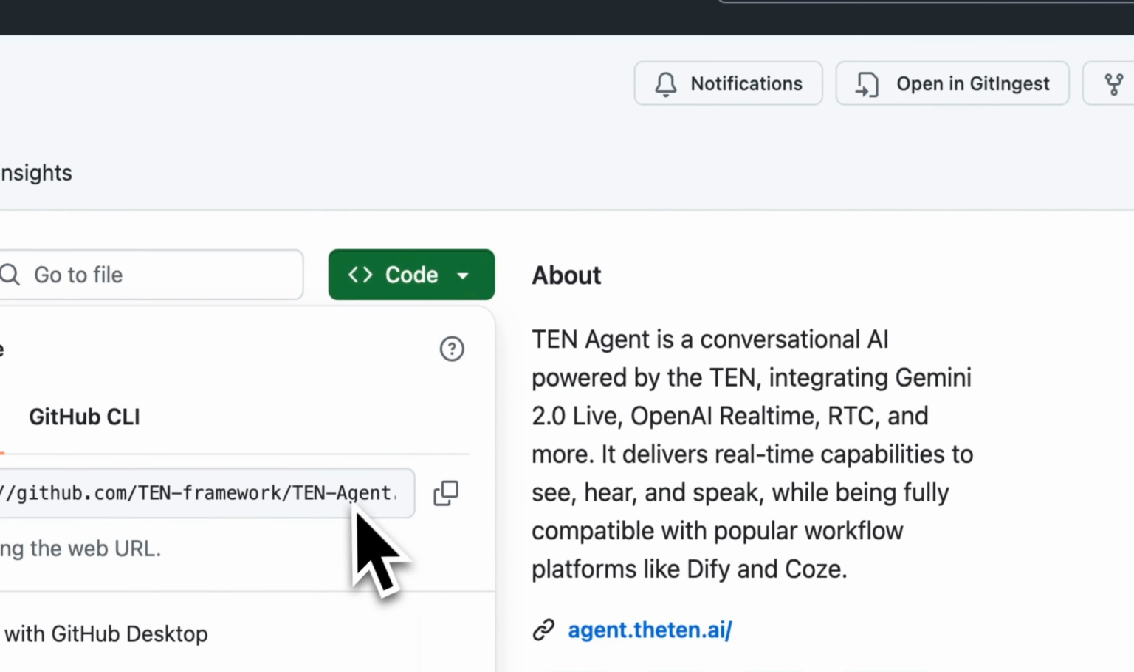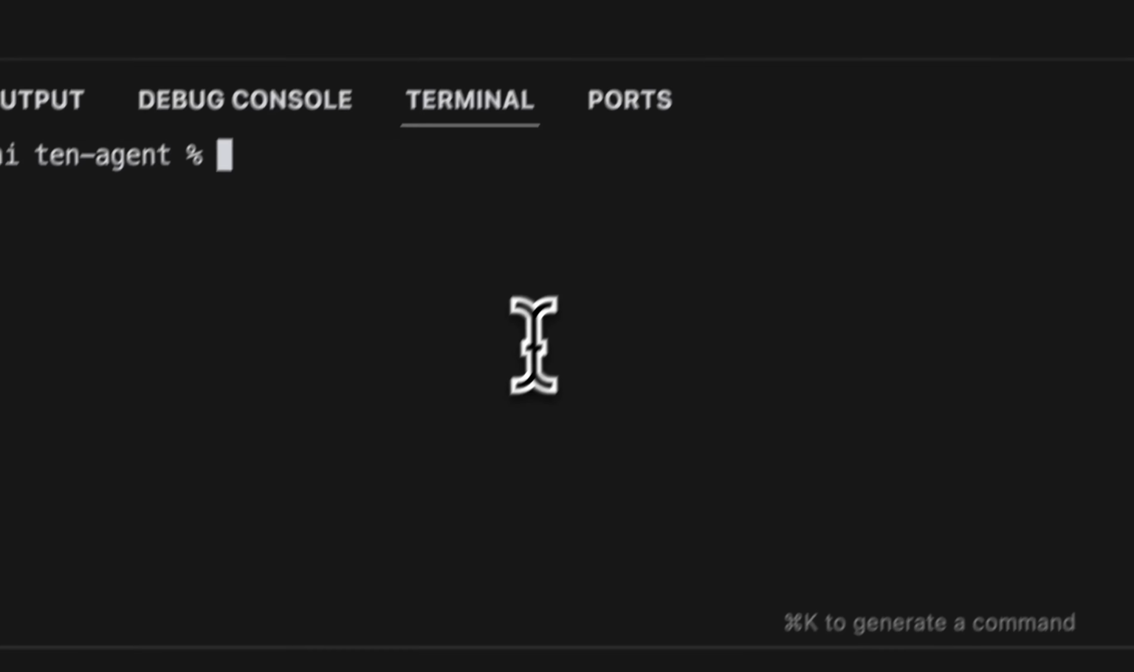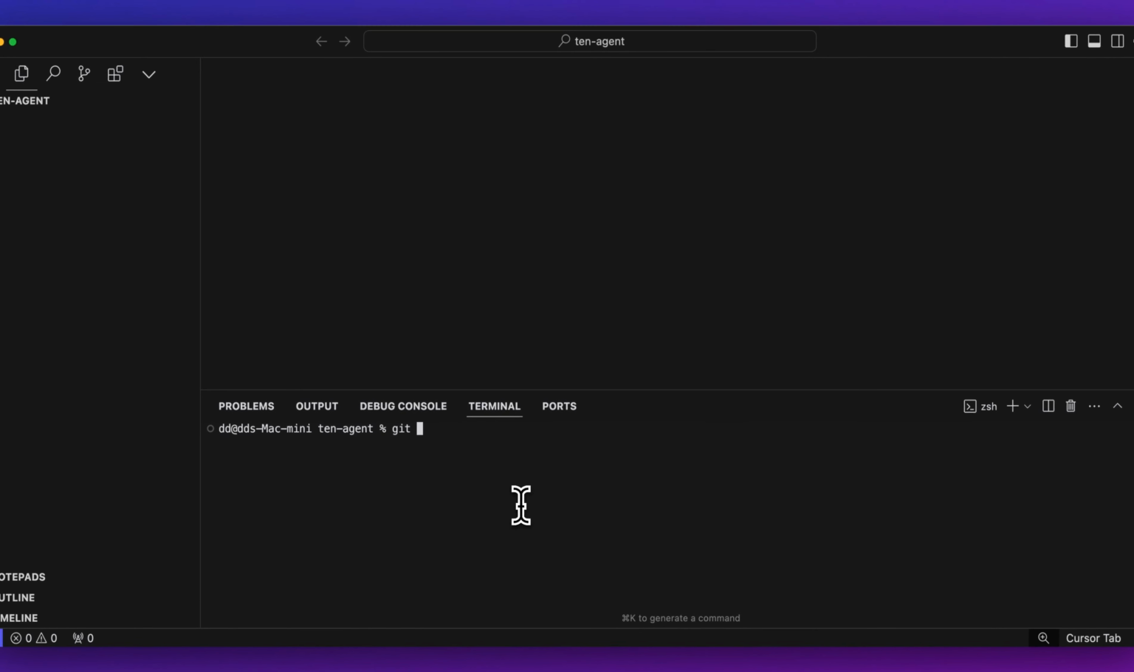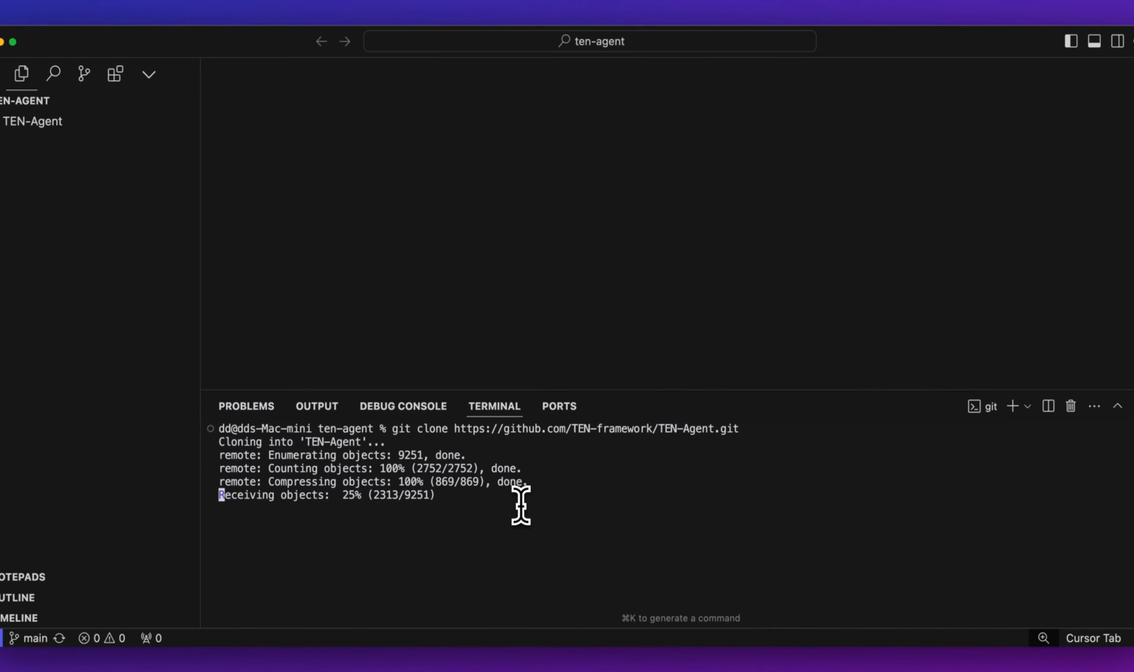Next, what we're going to do is we're going to go ahead and we're just going to pull down the repository. So you can use whatever IDE. I'm going to be using Cursor in this example. You can use VS Code or Vim or whatever you want. So I'm just going to git clone the repository. Next, what we're going to do is we're just going to follow the next steps within their documentation here.